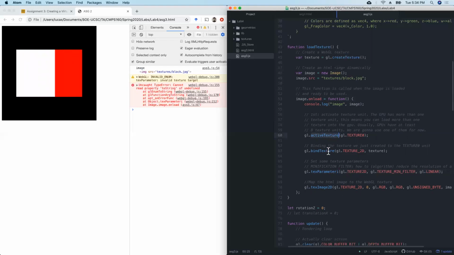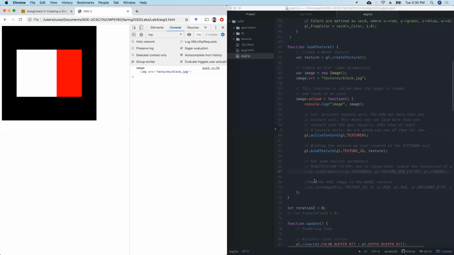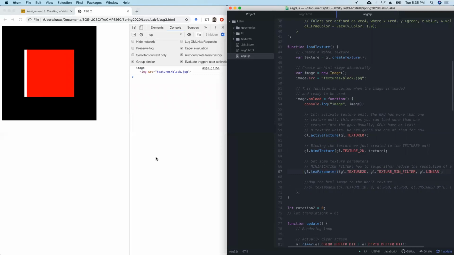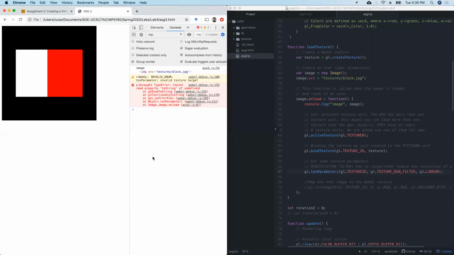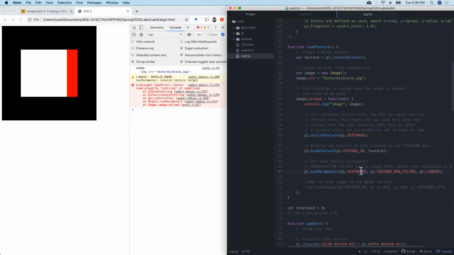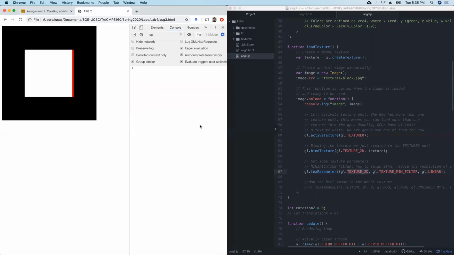Active texture, bind texture. Let me see something here. Let me see what happens if I comment this out. Okay. Now, okay, the problem is in this line. GL texture mean filter. It's correct spelled. Oh, this is texture 2D like this. Okay. Yeah, there you go.